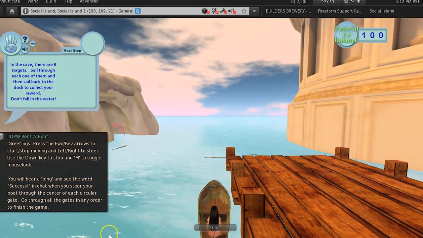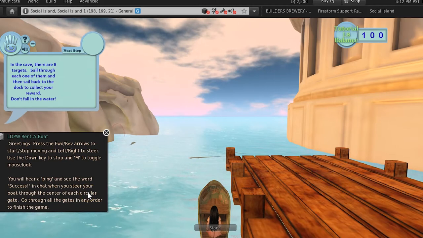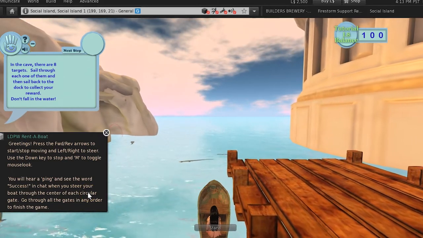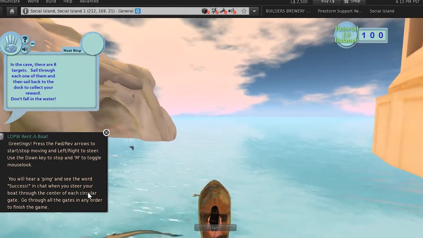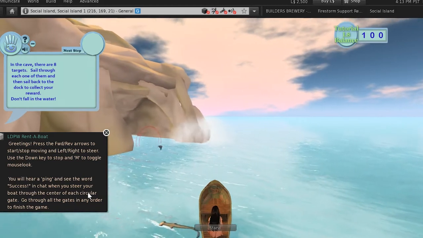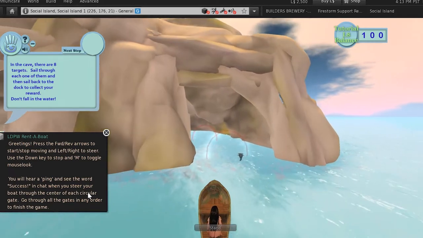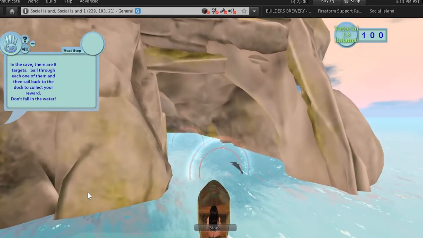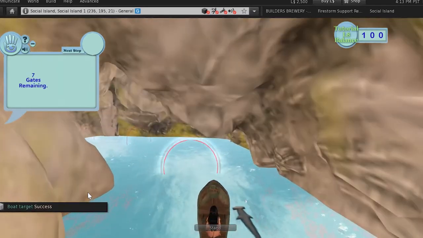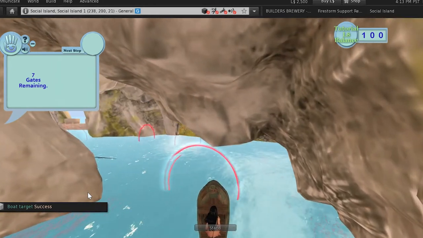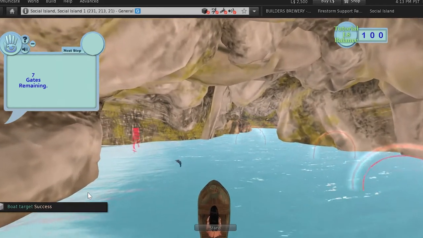And it says, as you can see to the left, greetings, press forward and reverse. You'll hear a ping and see the word success in chat when you steer your boat through the hoops. So I'm just hitting the forward button on my keyboard, and it's bringing me to the hoops that I have to drive through. And it says in the cave there are 8 targets. Sail through each one, and then sail back to collect your reward. So what I would ask as part of the class is as you're going through the hoops, you can pick any of the hoops to go through. That one didn't work. I'd have to go back through that one. That you take a screenshot.